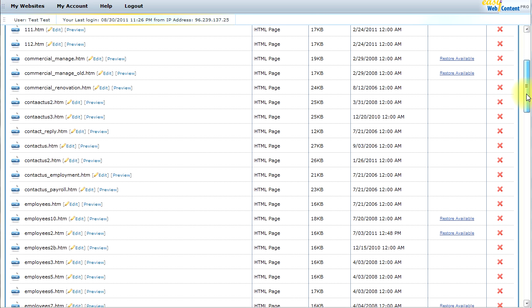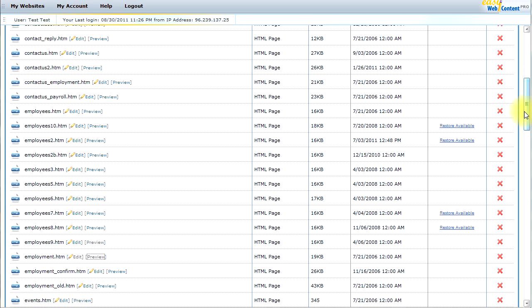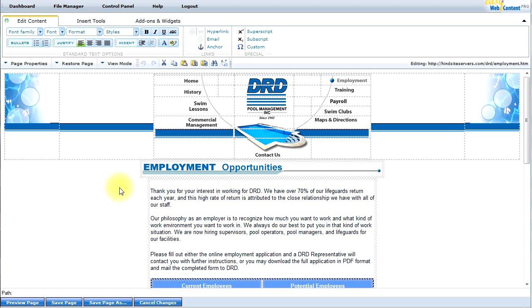In this case, I'm going to go ahead and open a web page called employment.htm. I'm going to click edit next to that so I can open it in the HTML editor. So now this web page has opened for me in the editor.